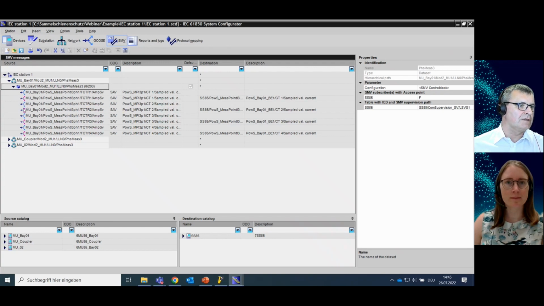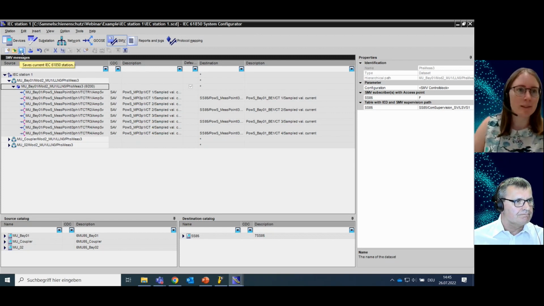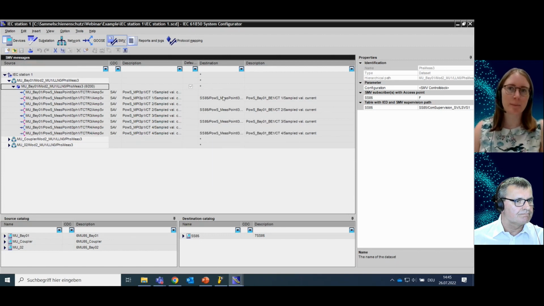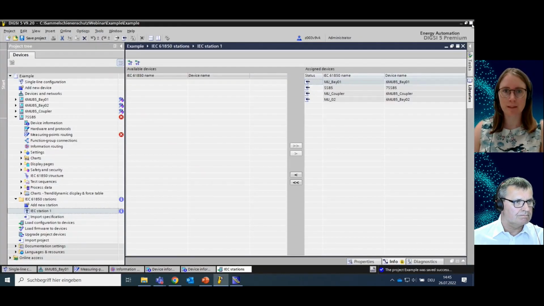You will see here this merging unit MU Bay 01 is exactly the IEC name we have given to the device. The same like here in the destination, the 7SS85, which is also the IEC name, which is displayed here in the IEC configurator. And that's already all we have to make here. So I save the changes and close the system configurator.